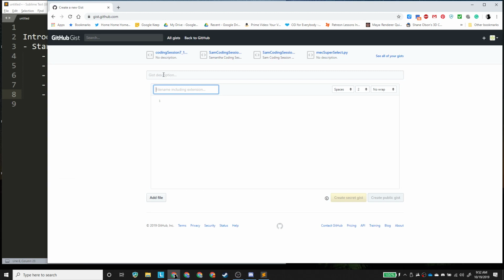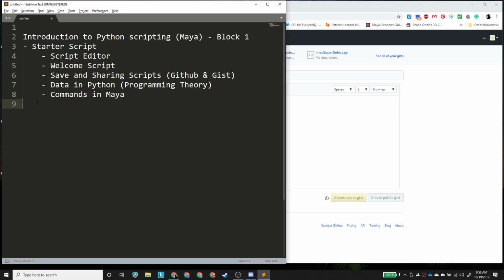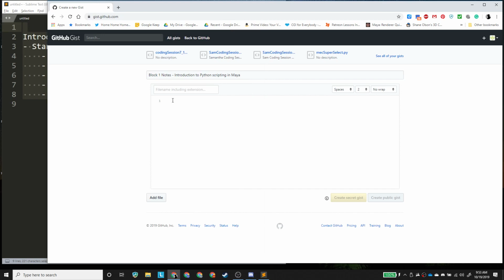And my description on this is going to be block 1 notes in Maya. This is literally going to be text. So when I'm taking notes on here, you'll have access to it. So I'm just going to drop this down like that. And in this case, I'm going to create a public gist.